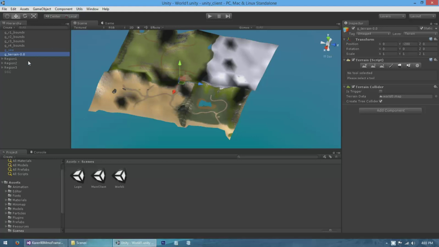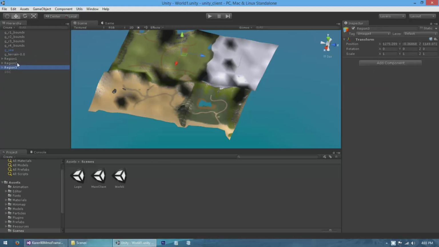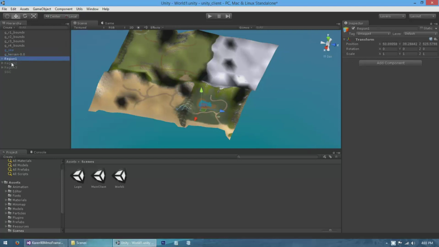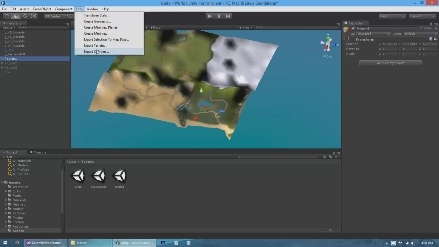And the next thing we're going to do is export our colliders. This is how it works. If there's an active collider which is enabled, it's going to export it into the collider file. So we'll disable region 2 and region 3 colliders. If there's anything inside region 2 and region 3, the export collider function will not export those. It will only export colliders for region 1, so it'll only have region 1 enabled. Go to utils and say export colliders.